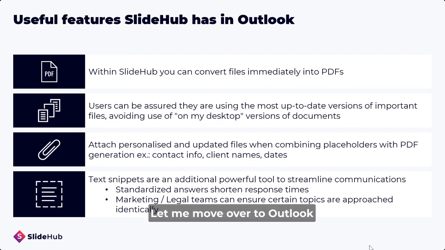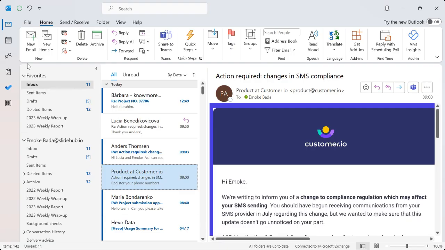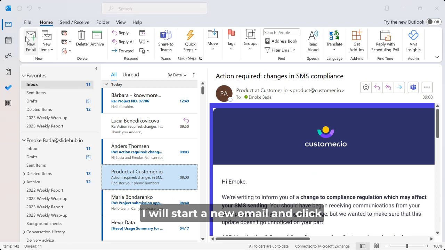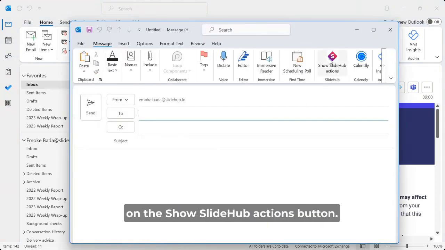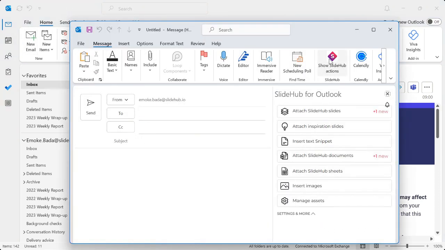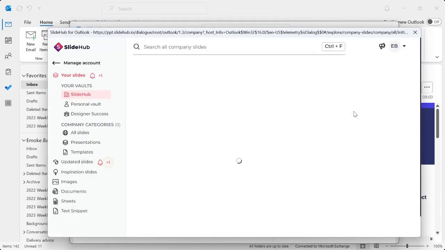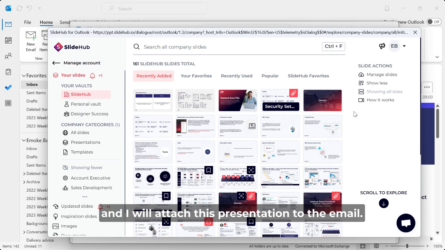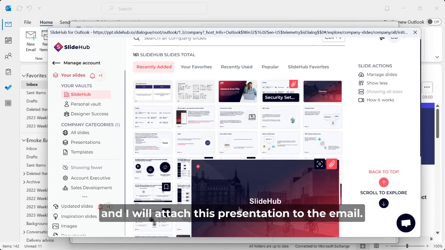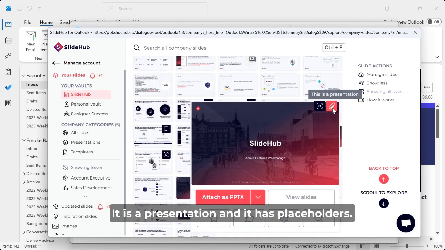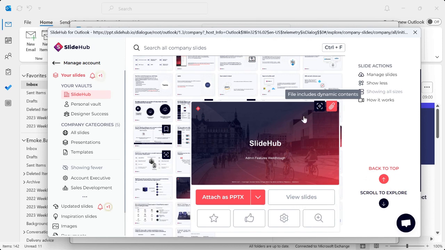Let me move over to Outlook. I will start a new email and click on the Show SlideHub Actions button. Next, I will click on the Company Library button, and I will attach this presentation to the email. It is a presentation and it has placeholders.